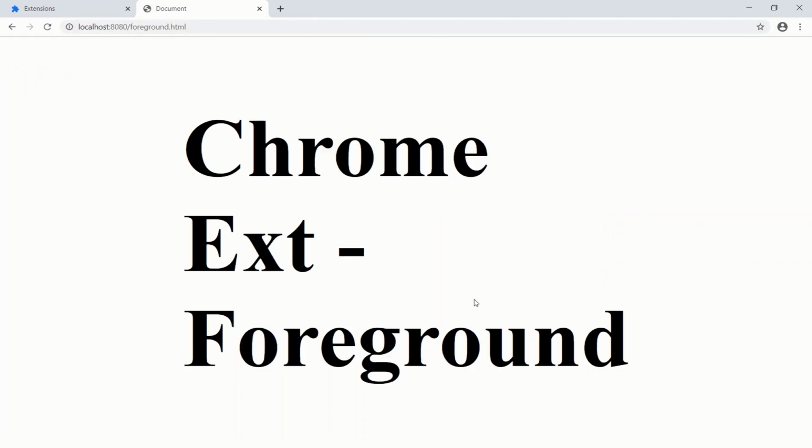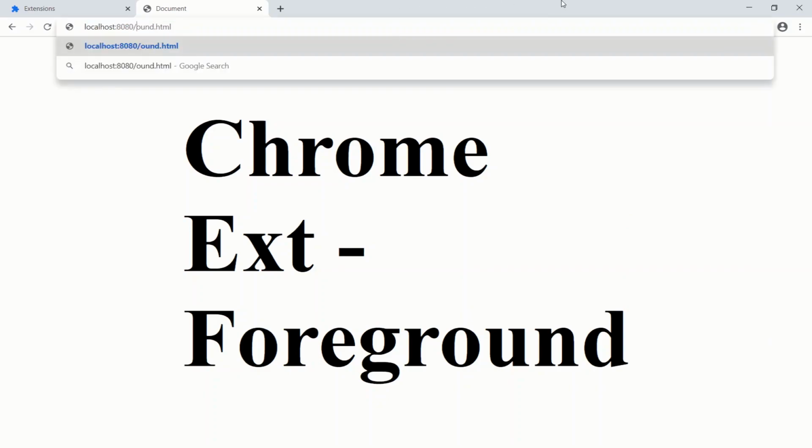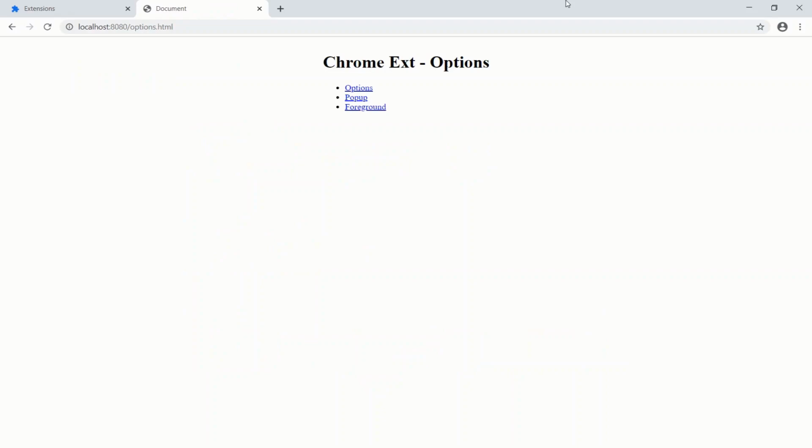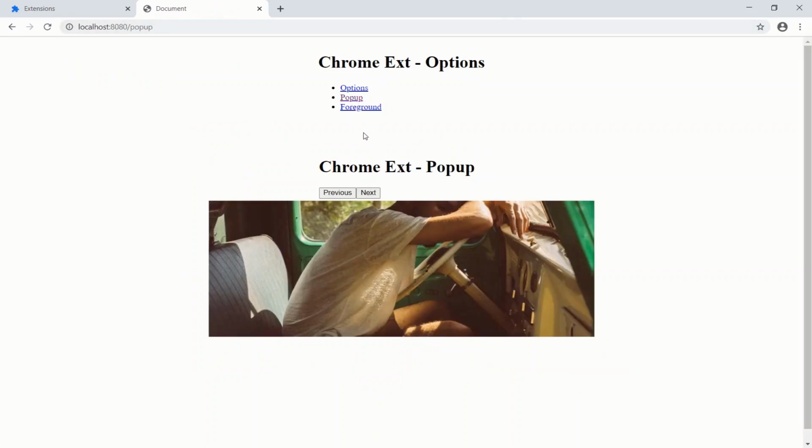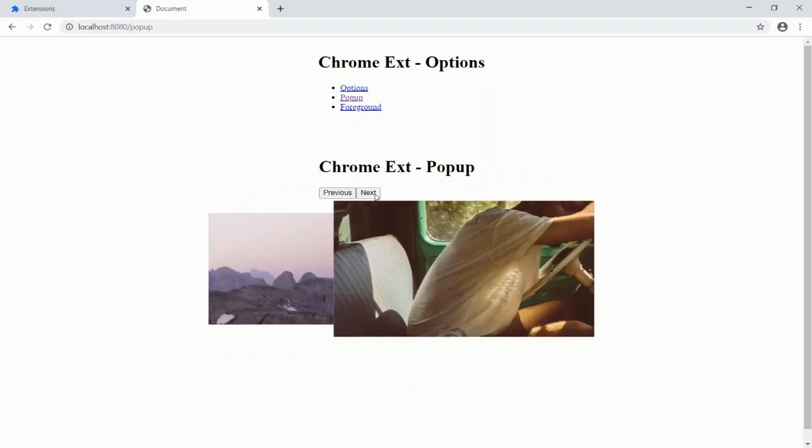There we go, Chrome extension foreground. Let's go to the options, which use the React Router DOM, which was options.html. And there we go. Let's click on the pop-up. So again, just to show you that it's completely modular, that's the exact same pop-up that we had on the popup.html. It's just imported within the options page. Still works. There we go.